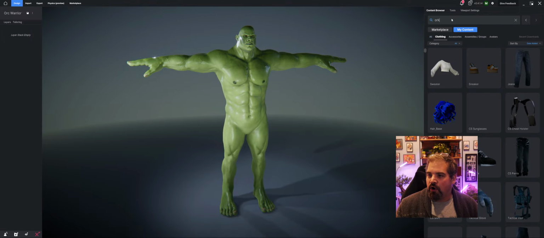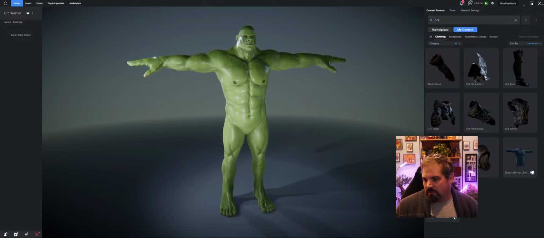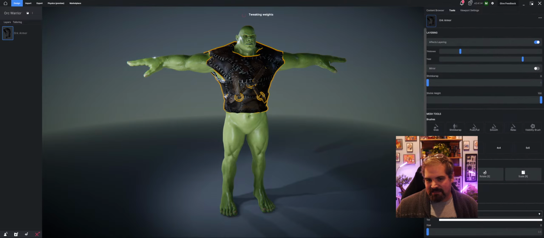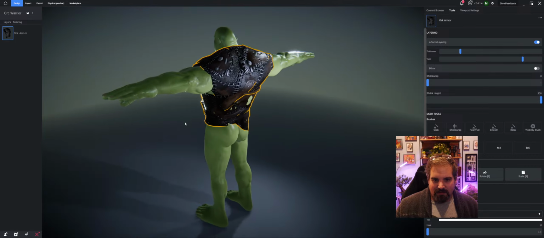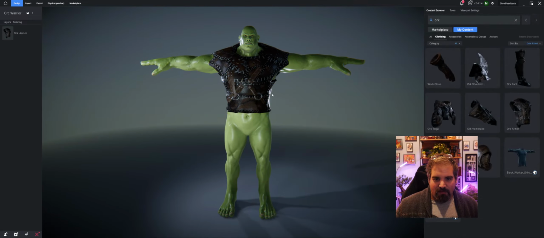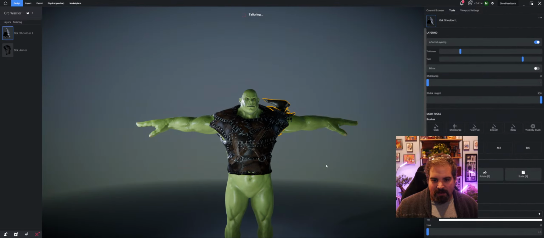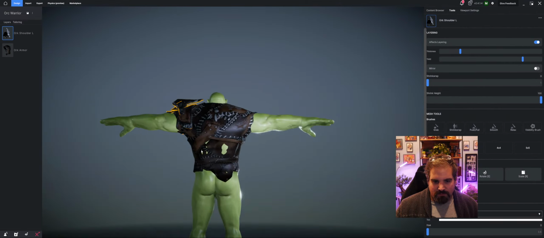I think I have some orc armor from a past stream. Let's go ahead and apply that. It's got this kind of skin tone to it. This is for more of an assassin character, more stealthy. This character is much more burly than that. Let's go ahead and throw the orc shoulders on there, but it should still look really cool.